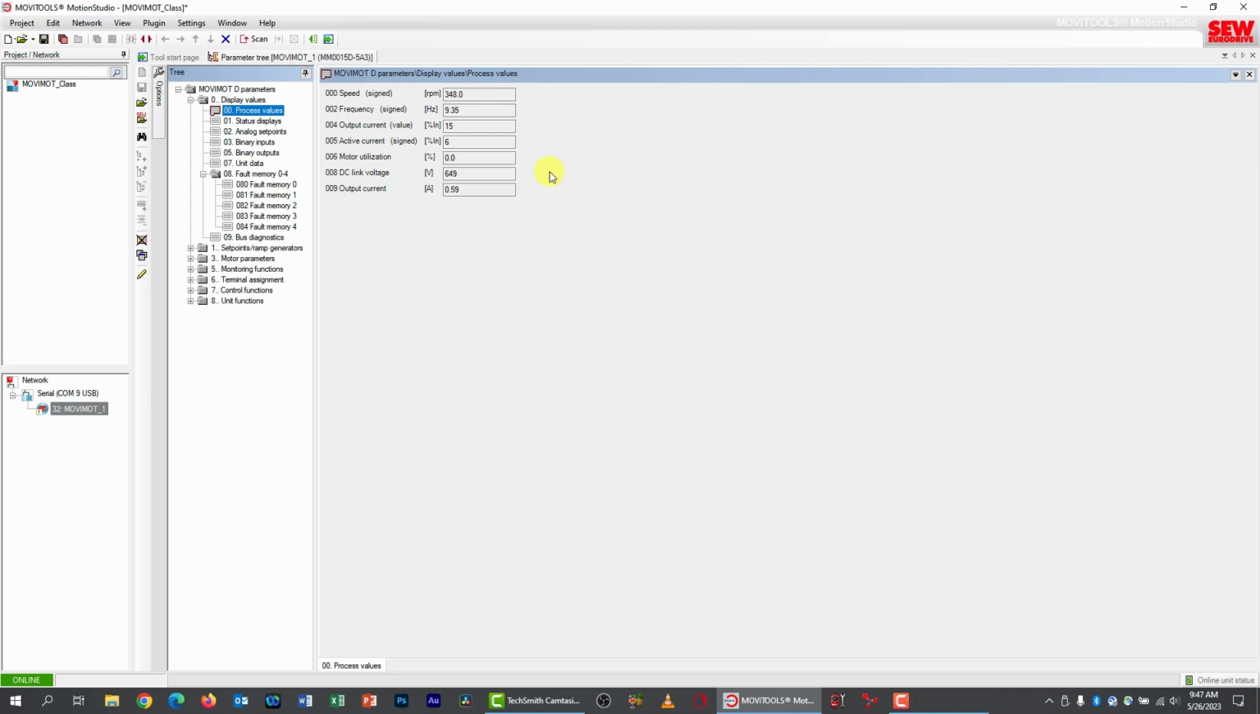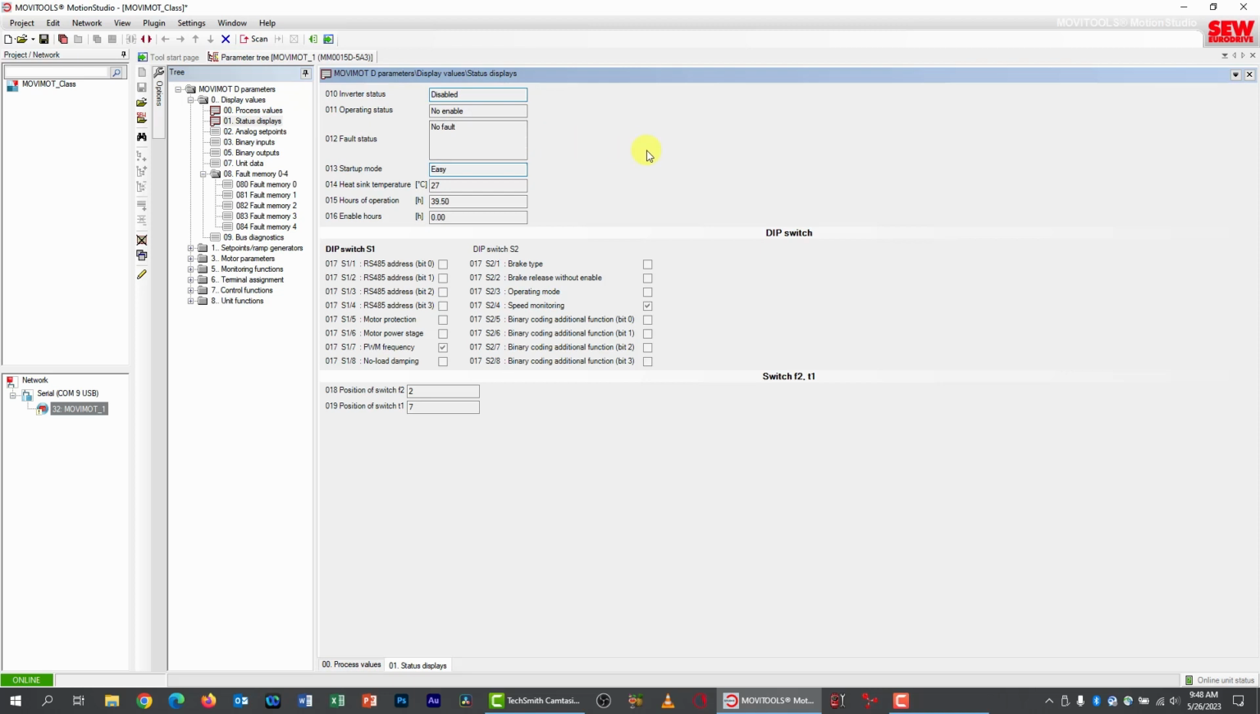I'll stop it here, and I'll open the next branch in the parameter tree. This is the status display. And this tells me information about my inverter. It says it's disabled and not enabled. It says there's no fault condition. It tells me it's been started up in easy mode. It's got the heatsink temperature and even tells you how many hours it's been operated.